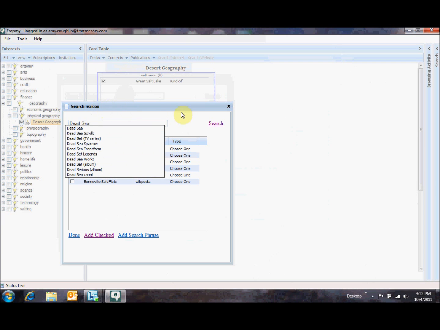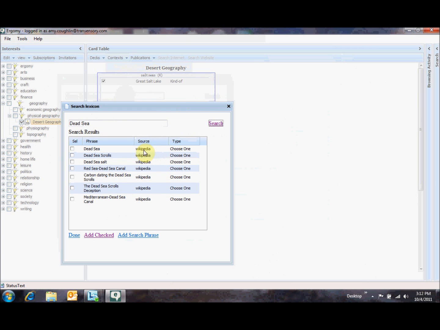and I can search, and if I see one that I like, I can select it. Now I can add more than one. If I happen to see some other, here's the Mediterranean Dead Sea Canal, let's choose that too.